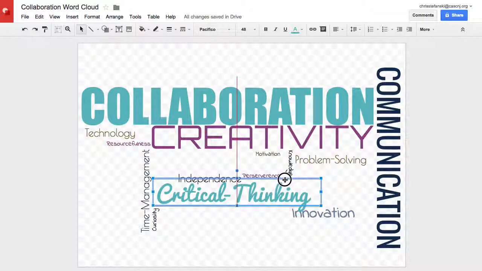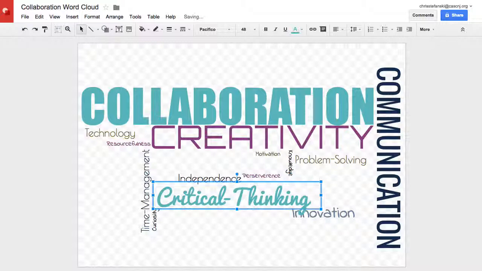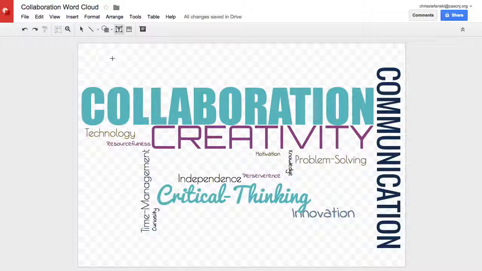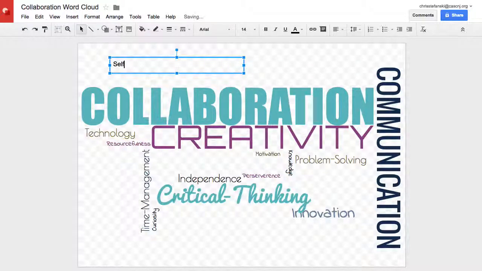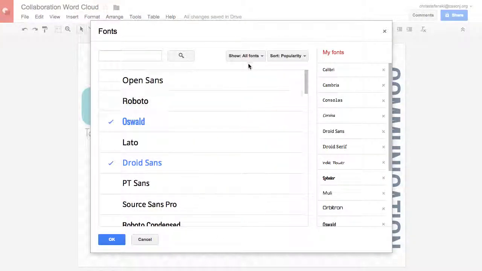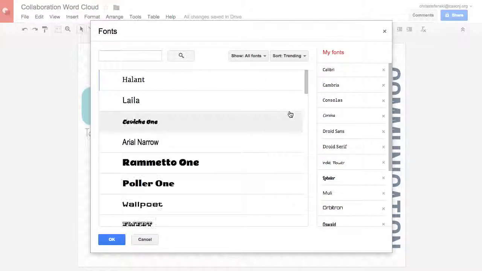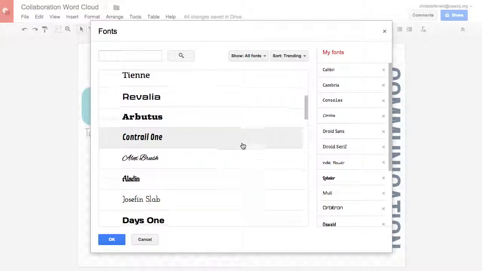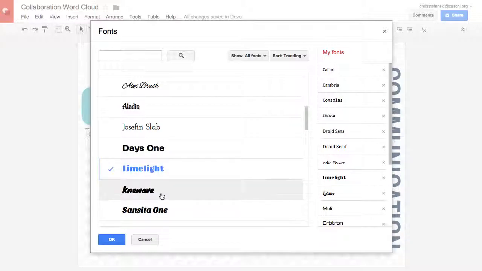All right, so I'm going to move this around a little bit, and then I'm going to repeat the process for that other text that I deleted, self-motivation. So let's type that in. And again, all I have to do is select the text and pick the font that I want. If I don't find one that I like, I can go to more fonts. Let's see which fonts are trending. Some of these are better than others, but a lot of it is personal preference, especially for this project. I wouldn't go crazy on font choices for this one.